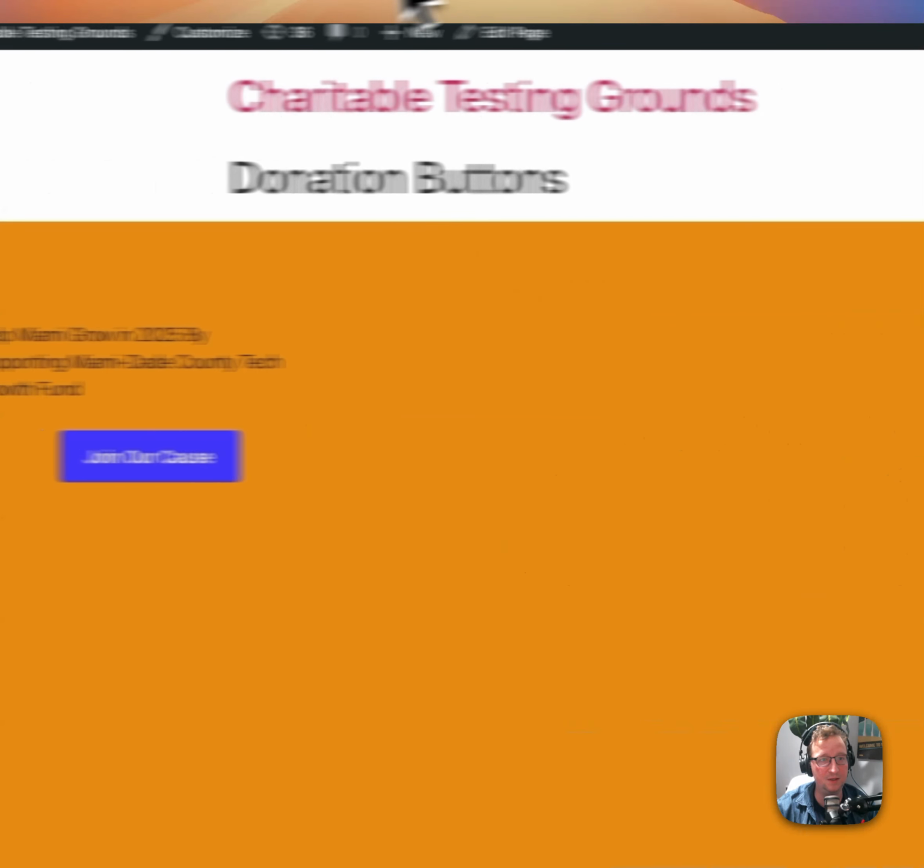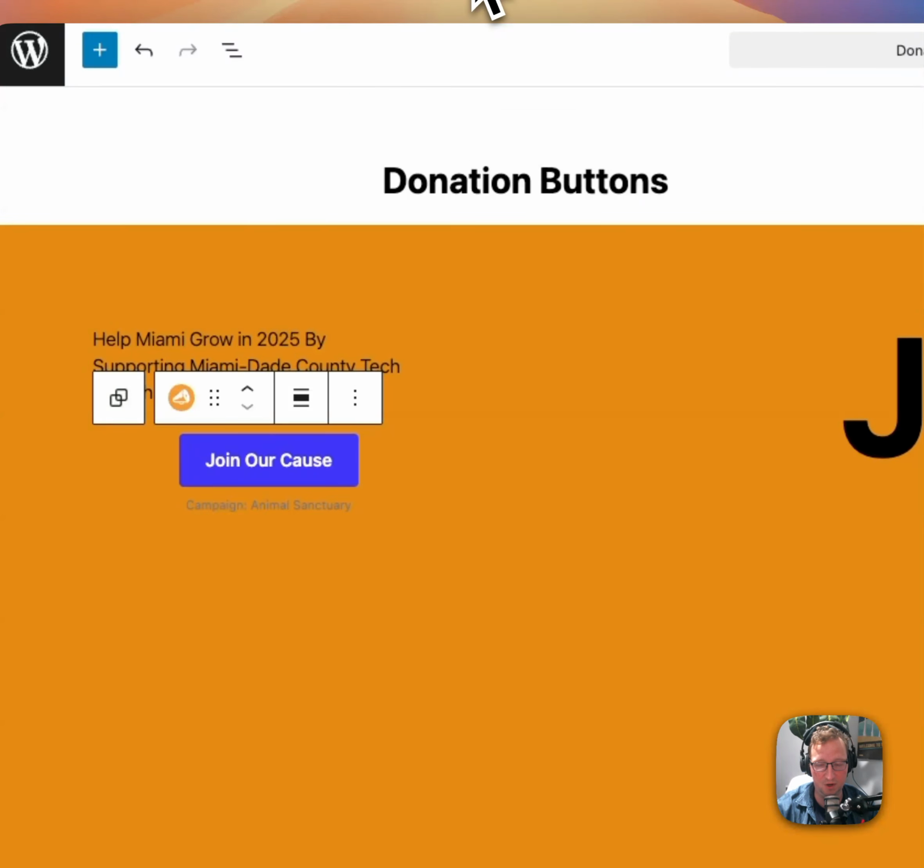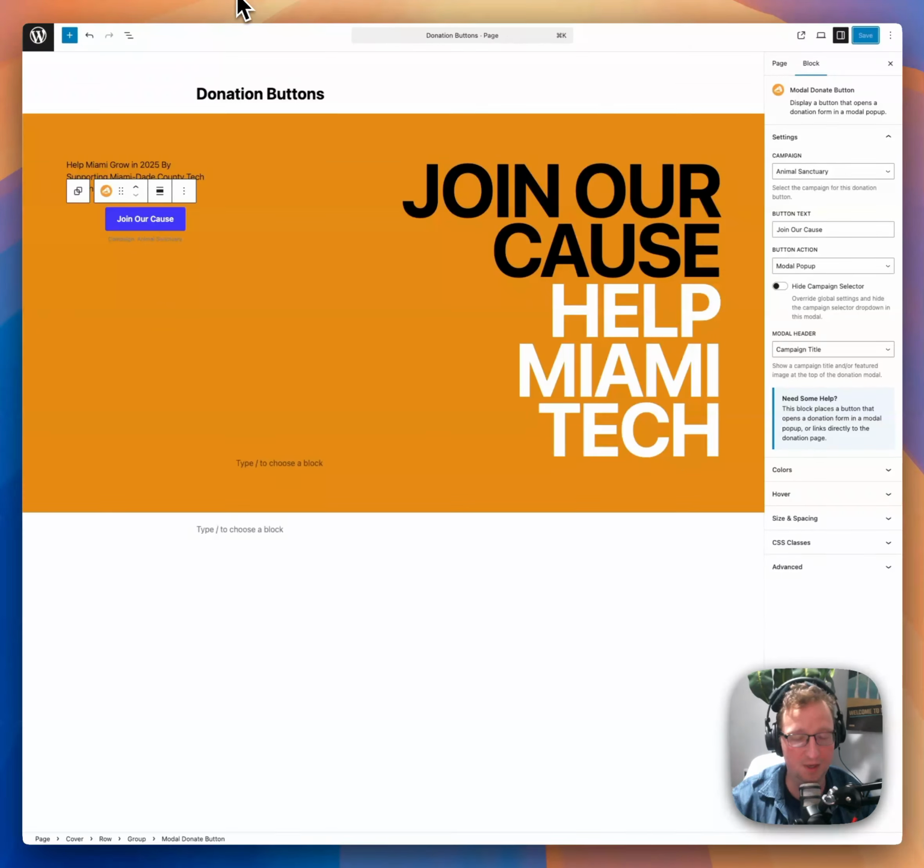So this is a pretty good button to have, and it's in Charitable Pro. Very customizable, flexible in terms of where you want to lay it in your layouts. I've got to find better wording for that.